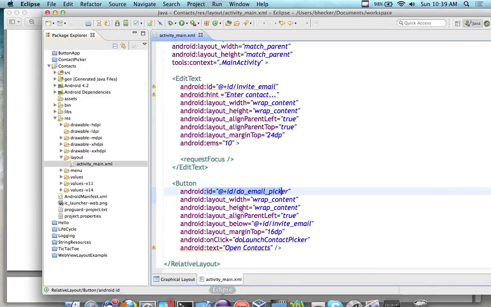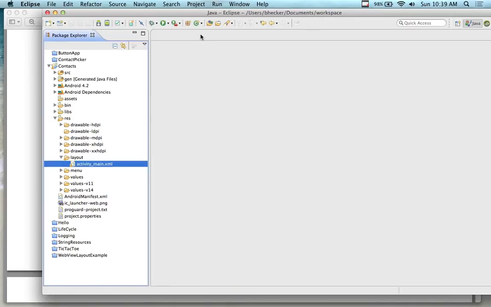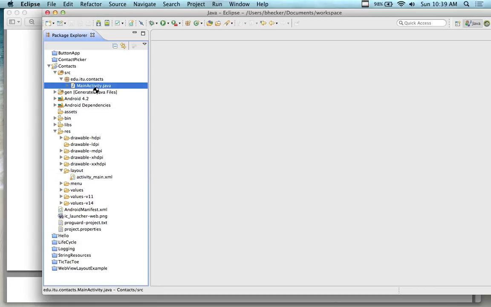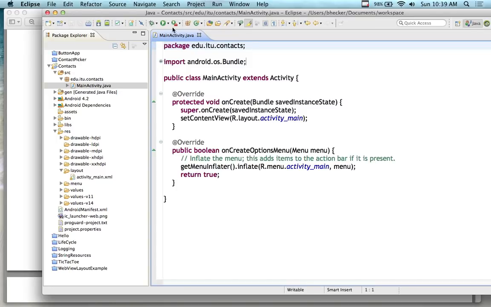So I'm going to go back to and close and save my main activity file. Come back to the source code directory. Go into main activity. I believe I should be able to make this bigger, but I'm going to assume the code is big enough for you to see.